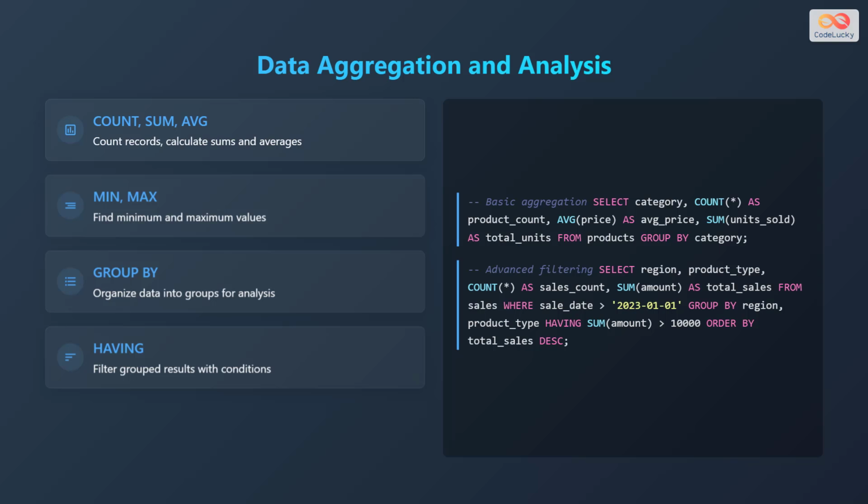Here are a couple of code examples. The first example performs basic aggregation by counting products, averaging prices, and summing units sold, grouped by category. The second example shows advanced filtering by grouping sales data by region and product type, filtering results where total sales are greater than 10,000, and ordering the results by total sales in descending order.